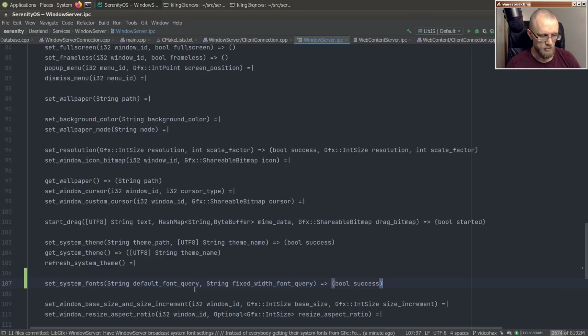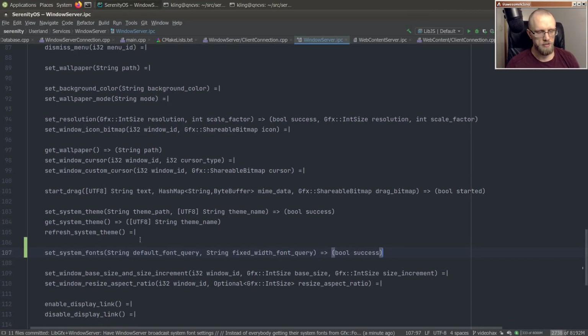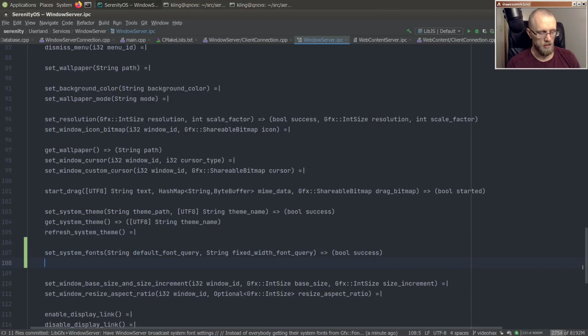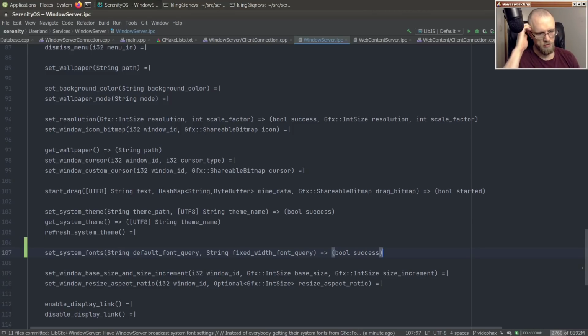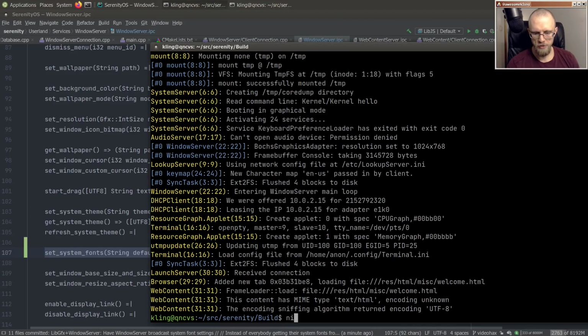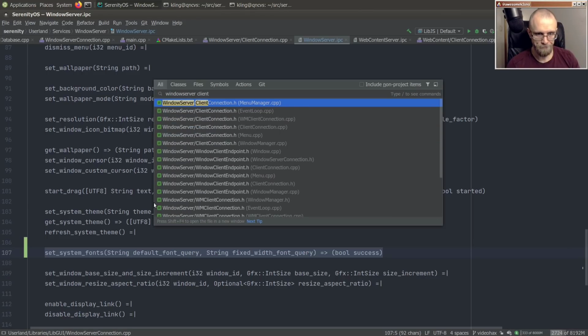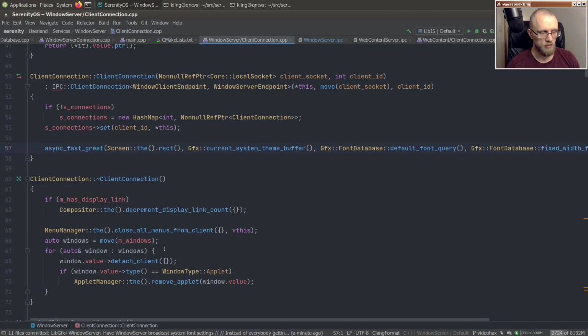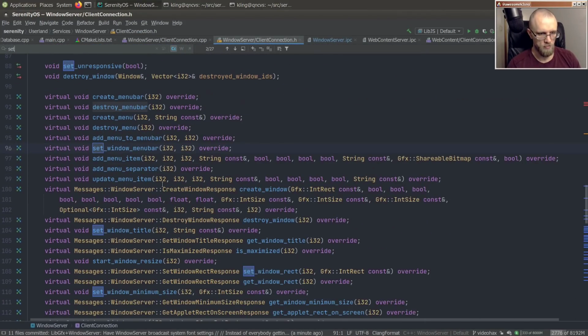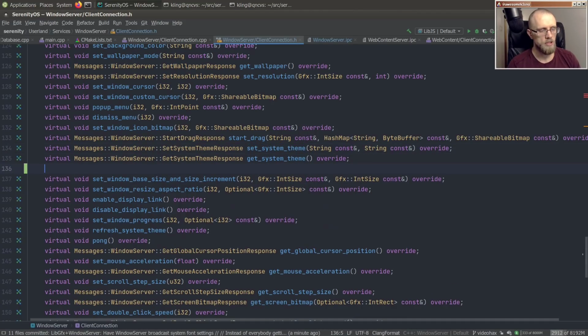We can return whether it succeeded or not, because I guess Windows Server would like to validate that we can actually look up these fonts here. So we'll do that. And I think at that point, we're pretty much good. That should be what we need. And let's also implement that function, I guess. So that would go in Windows Server Client Connection. Set system theme. We'll just put it here.